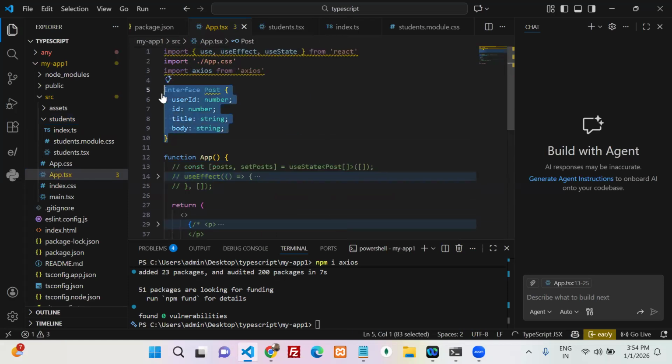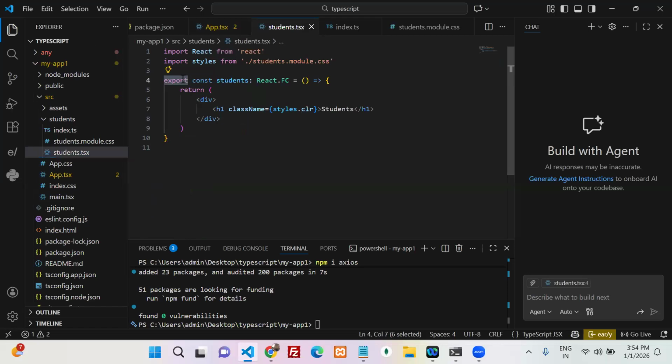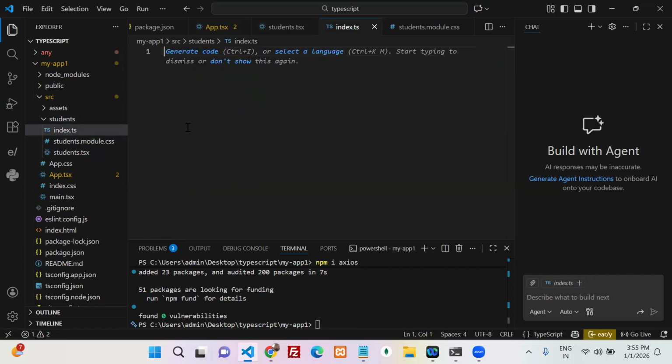So how can we import the student component? Directly it is exported from here, but I don't want to expose the actual file path. So first, what I'm going to do is export this file from index.ts. Then import, what is that?